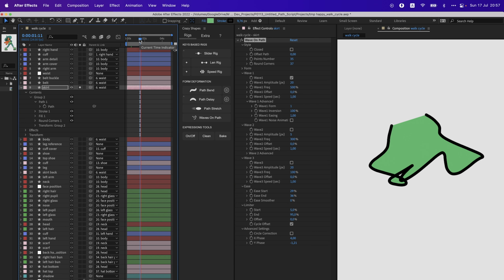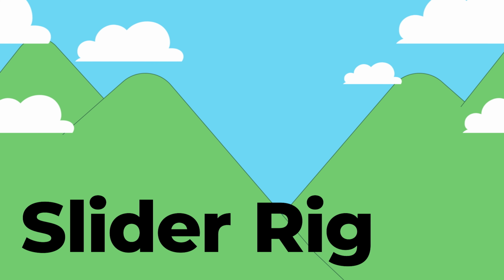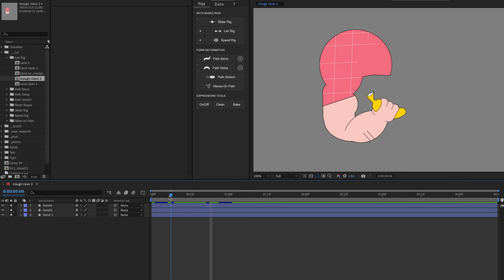These are the form deformation tools. Let's see what we can achieve with the keyframe-based rigs. Let's start with the fastest type of rigs.